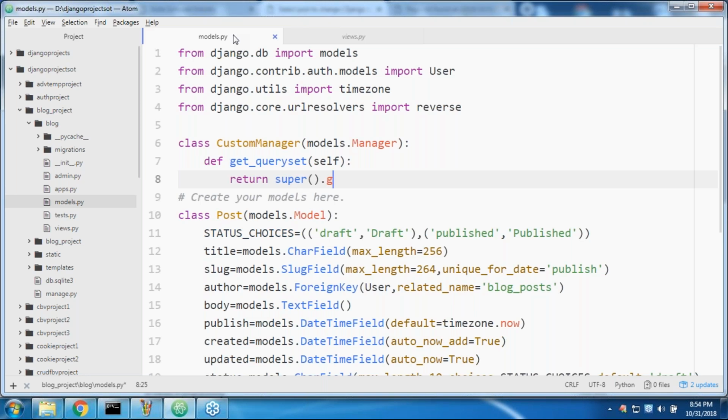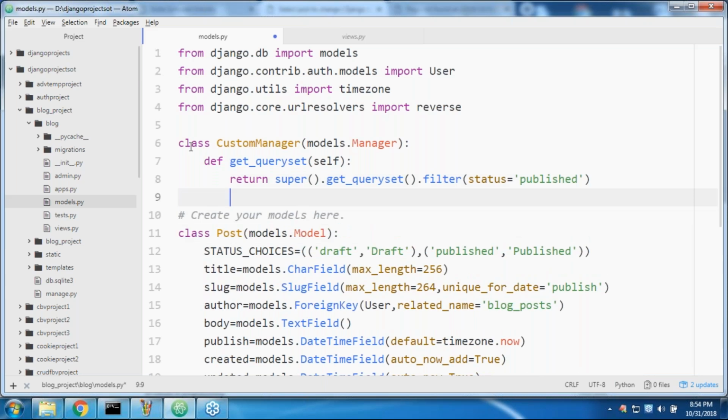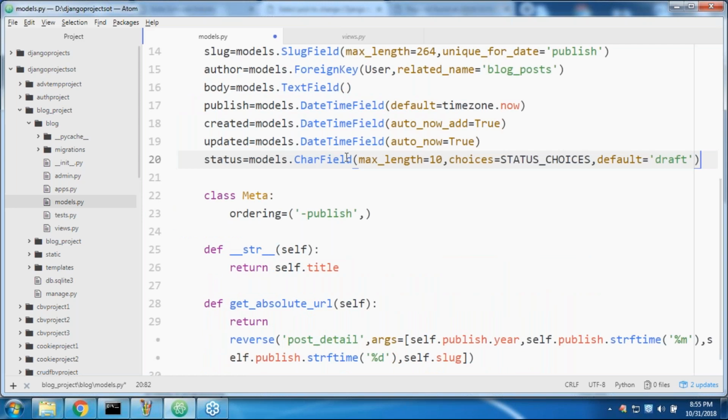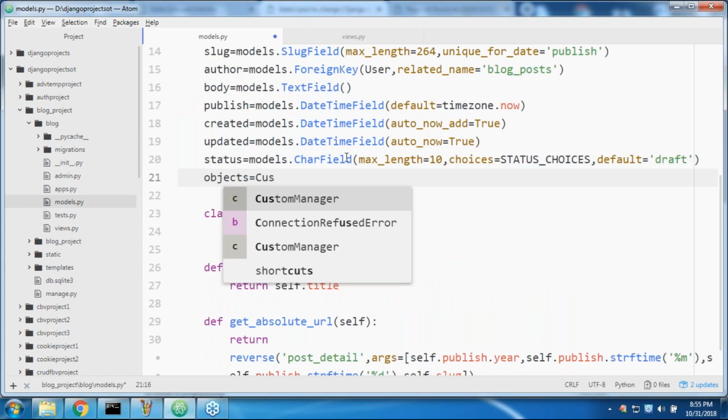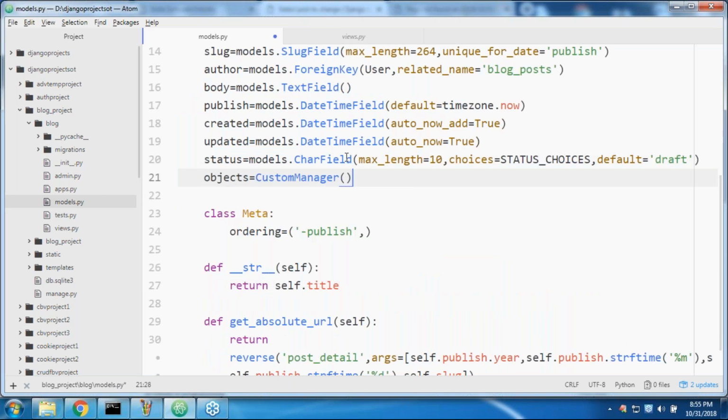But I require to filter where status is equal to published. Are you getting that? Status is equal to published. That's all. This is the model manager I'm taking, sir. Now in this class, I want objects equal to, don't go for the default manager, I want to go for my own custom manager. That's it. Are you getting how to use a model manager?